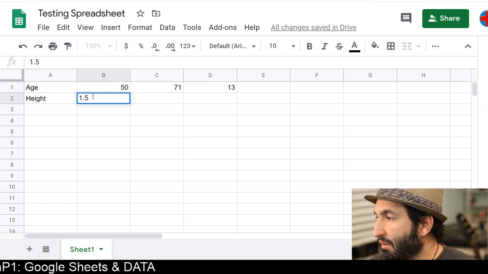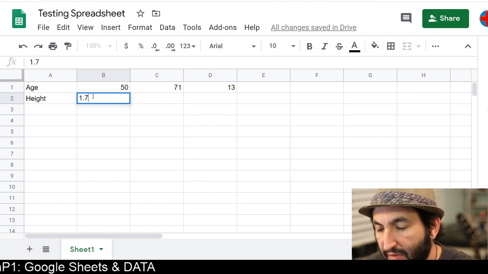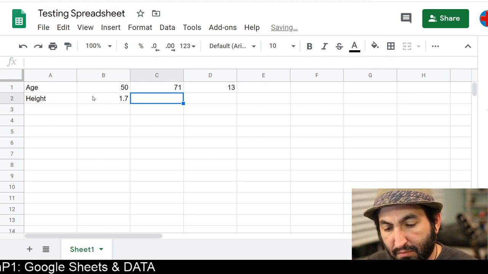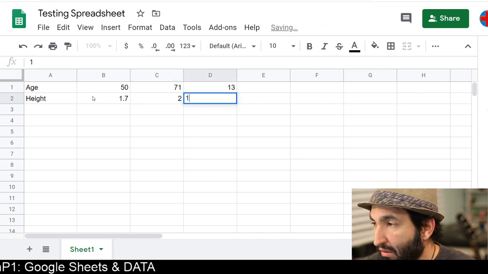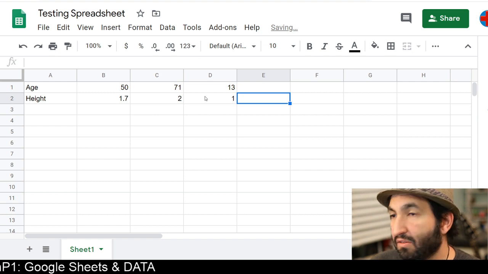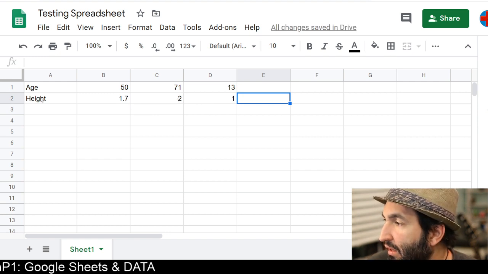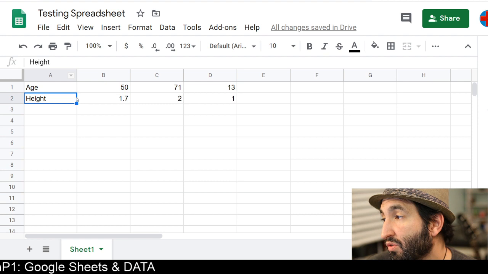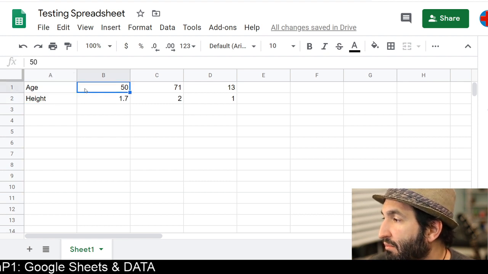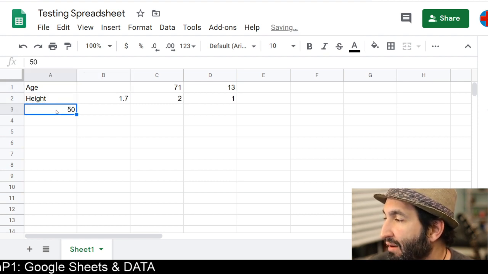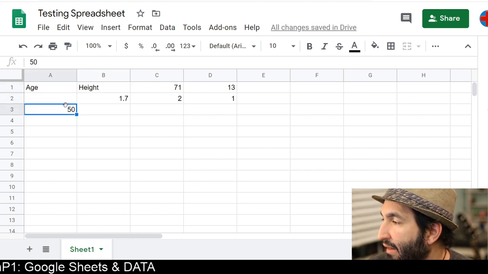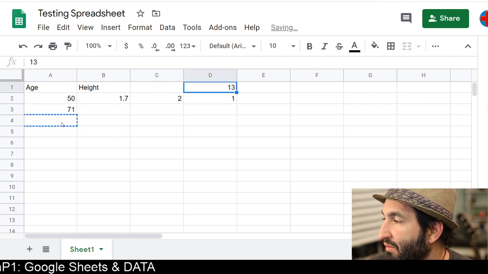So 1.7, 2, 1, and these are meters. And we can have multiple categories. We can also swap them over here. Don't know the key for that, but I'm going to let you guys figure it out. And now put this here, swap it here, and so on.